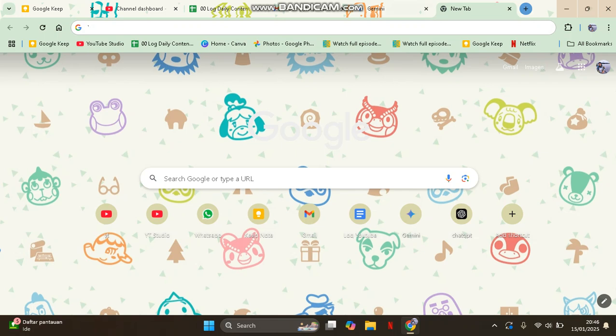So the tab groups on Chrome will allow you to group related tabs together under a single label, and you can assign a color to each group for visual clarity. You can collapse or expand groups to save space in the tab bar here at the top.